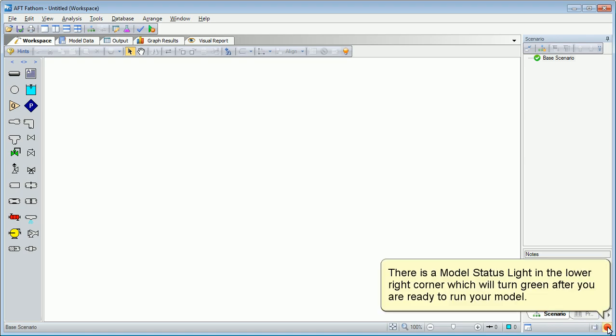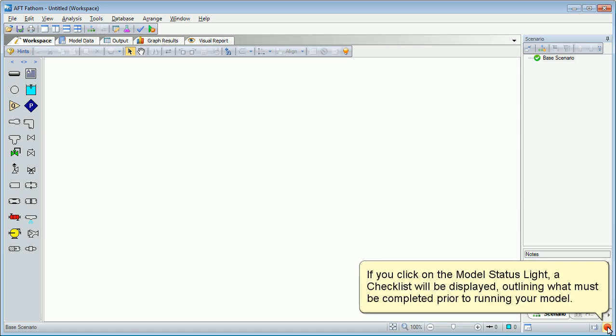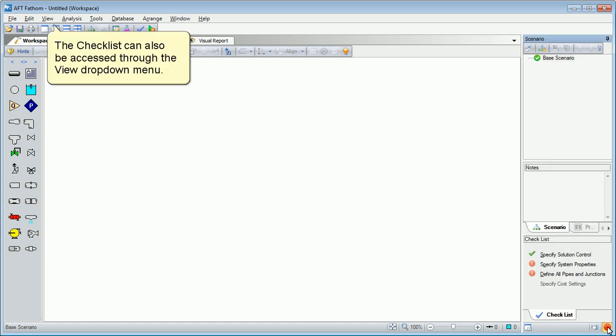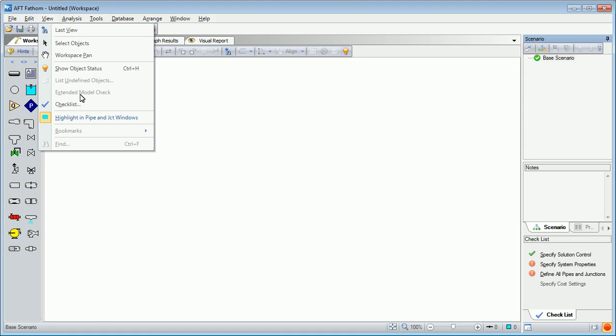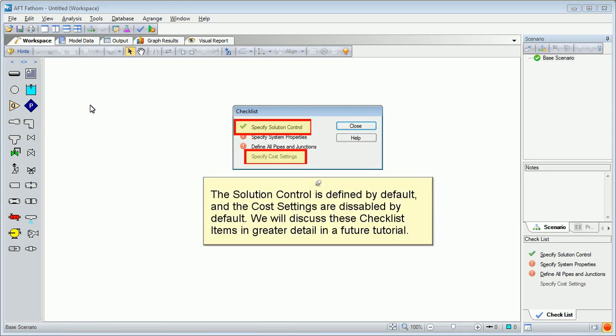There is a model status light in the lower right corner which will turn green after you are ready to run your model. If you click on the model status light, a checklist will be displayed outlining what must be completed prior to running your model. The checklist can also be accessed through the View drop-down menu. The solution control is defined by default and the cost settings are disabled by default. We will discuss these checklist items in greater detail in a future tutorial.